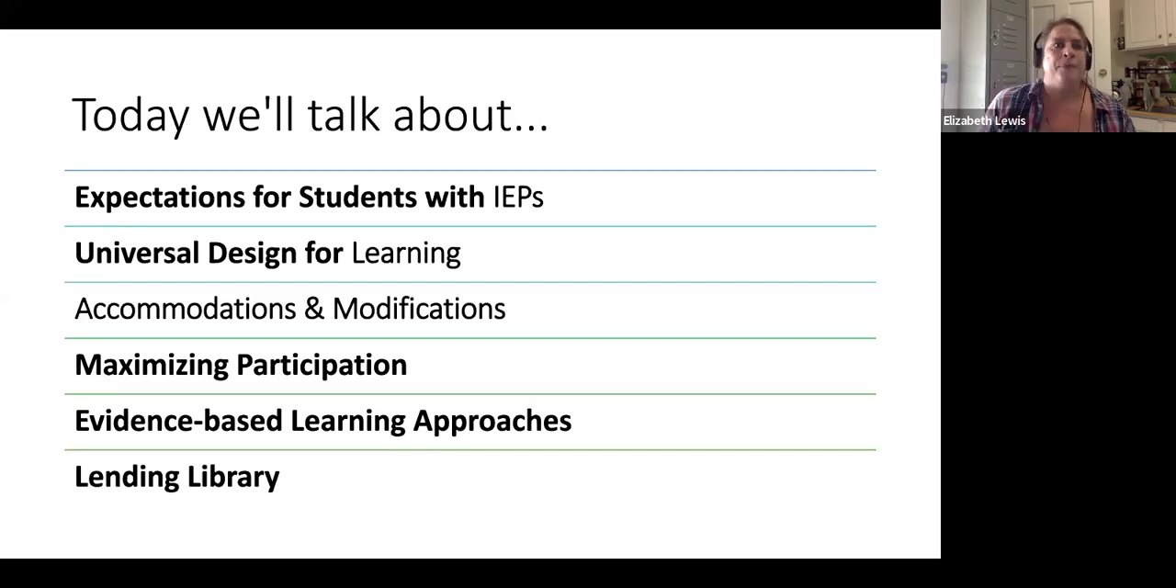We're going to dig into universal design for learning, just understanding a little bit more about what that looks like, and how it applies to your child with Down syndrome in a school setting. And with that, it kind of organically ushers into accommodations and modifications. These are the kinds of things that we're going to be doing in the classroom in order to help your child access learning and access participation.